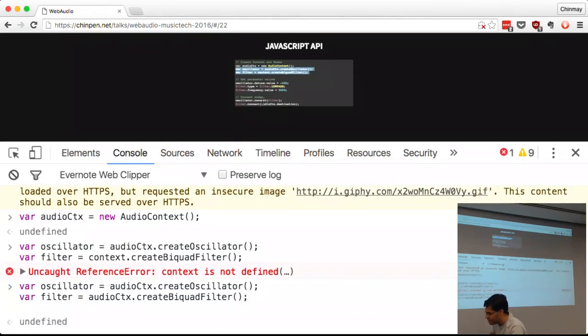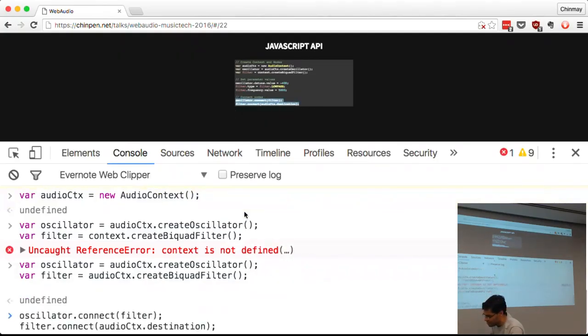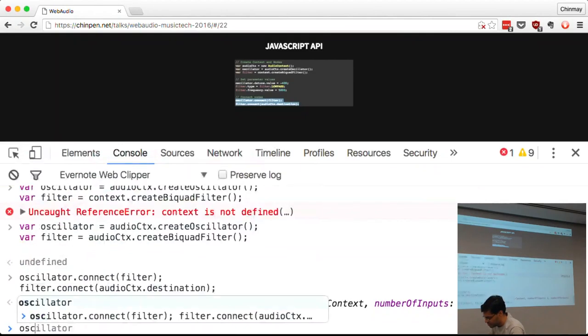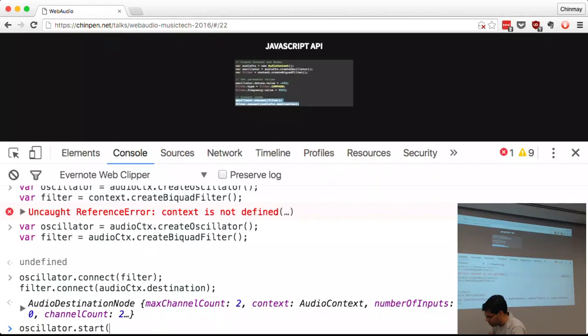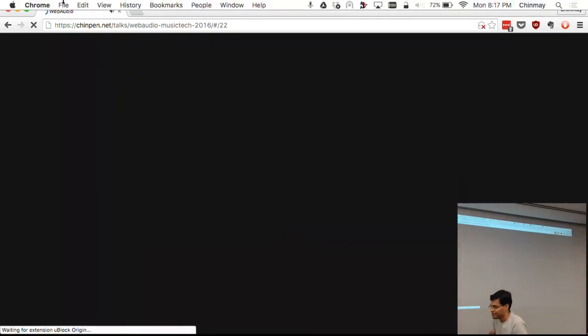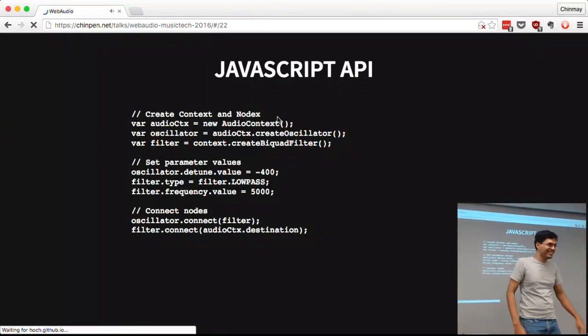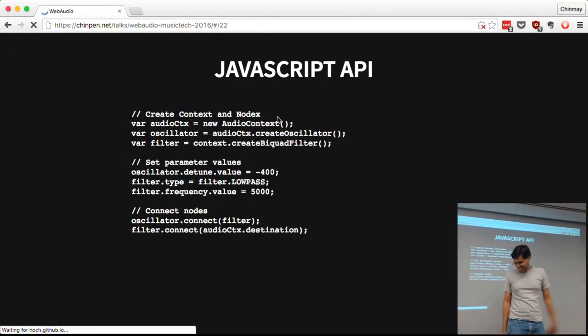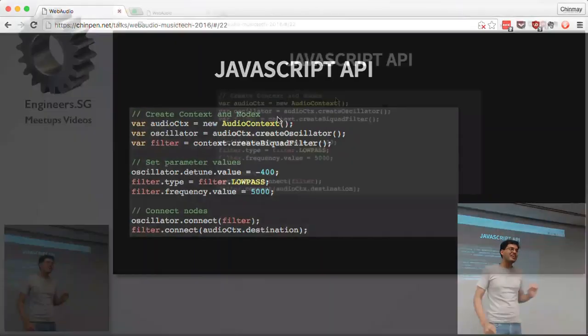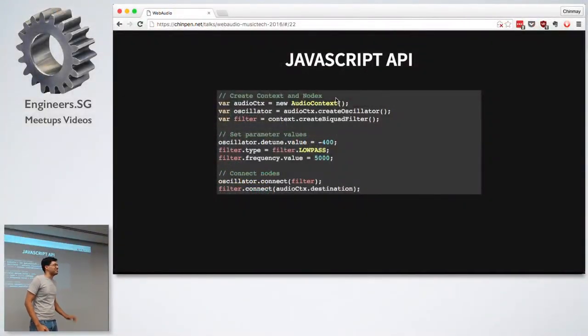All right, so I made an oscillator, I made a filter. I'm going to connect the two together. It's probably going to sound really bad, but you get the point. Sounds exactly like what it is. Maybe five lines of code.